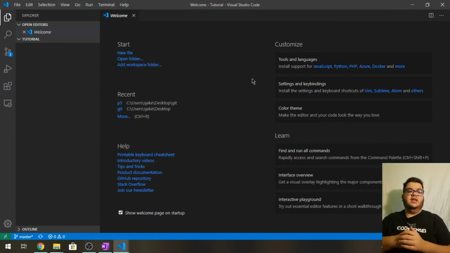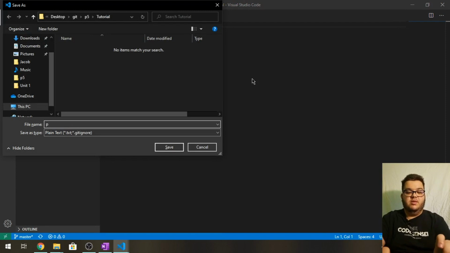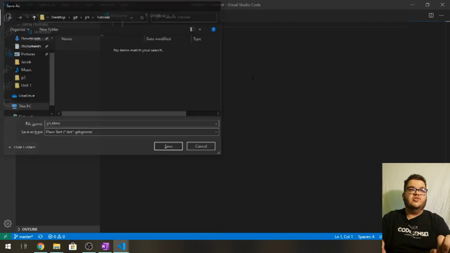I full screen it, and then you can do Control N to make a new file, and we're going to name this p5.js. It's going to be our first one, so we're going to do Control S to save. We're going to name it HTML, because we need to start out with HTML.